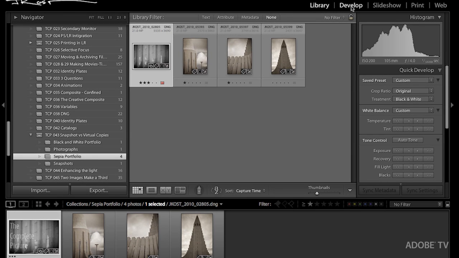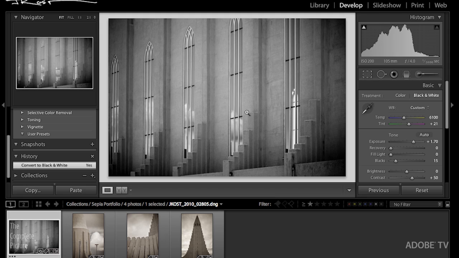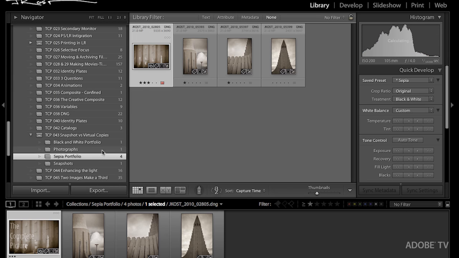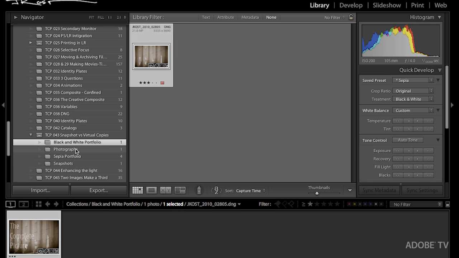That also means that if I went over to the Develop module and I decided to go here to my toning preset and make this a sepia-toned image, guess what's going to happen if we go back over to the Library module? Certainly, it's now sepia in our sepia portfolio, but if we go back to the black and white portfolio, it is also changed to sepia because I'm only using that single thumbnail, that single reference to that file.